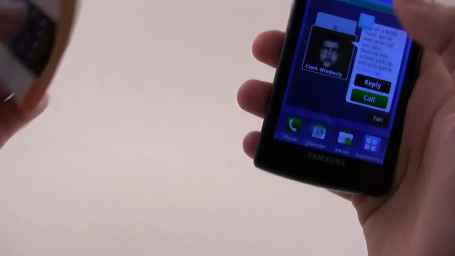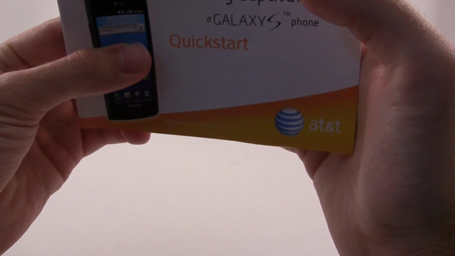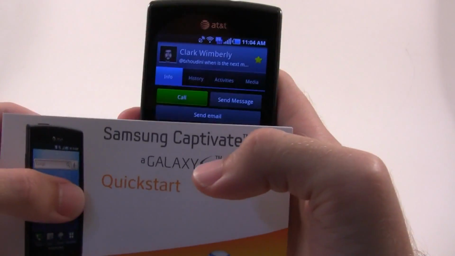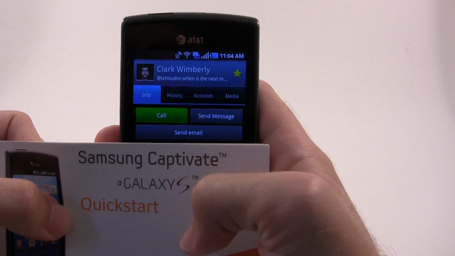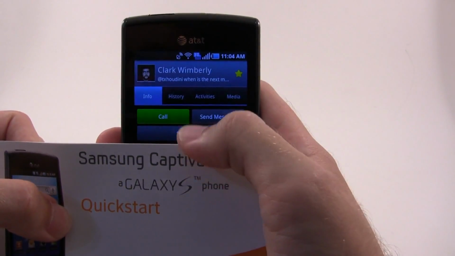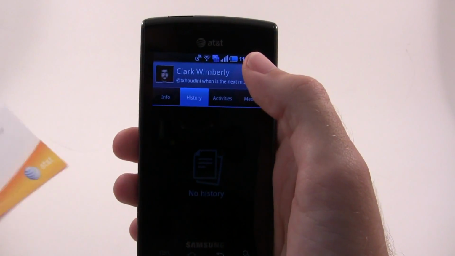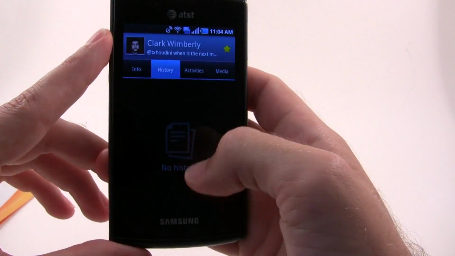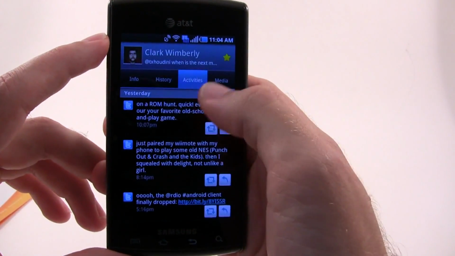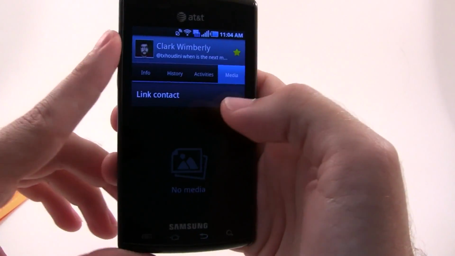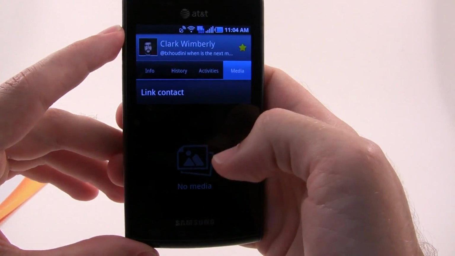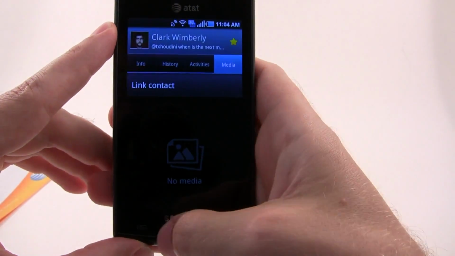I don't want to show all Clark's info here, so let me shield this. When I dive down into the contact, I can call, send a message, send an email. Beneath here is all his personal information. It has a history, if we have exchanged any calls or text messages, that's on here. Activities shows his social network status updates, and we have media. This would be if I have any media that's attached to that contact.